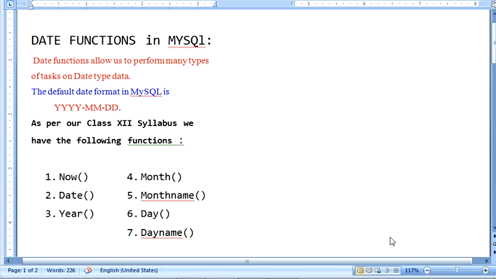These date functions allow us to perform various tasks on our date type data, and the default date format in MySQL is YYYY-MM-DD. That is nothing but year, month and date. So this is the default format of the date in our MySQL.